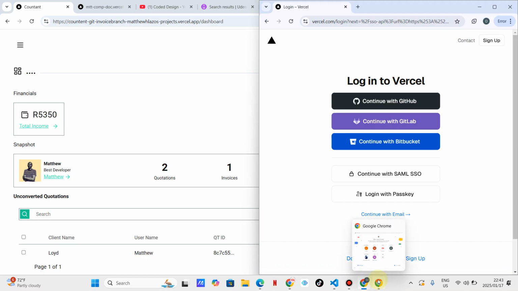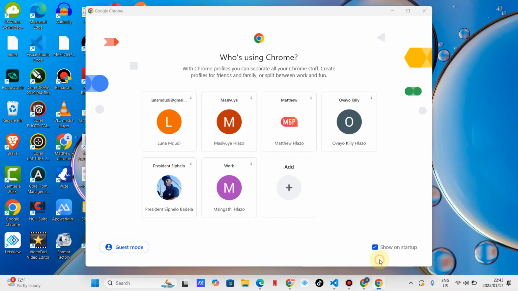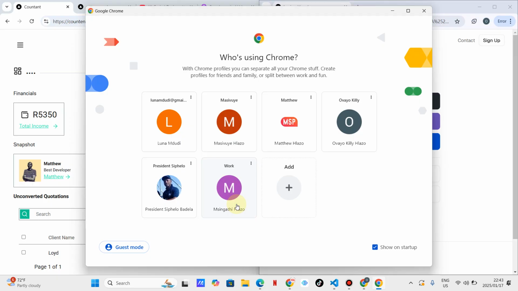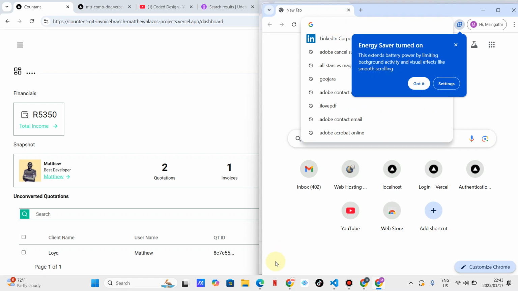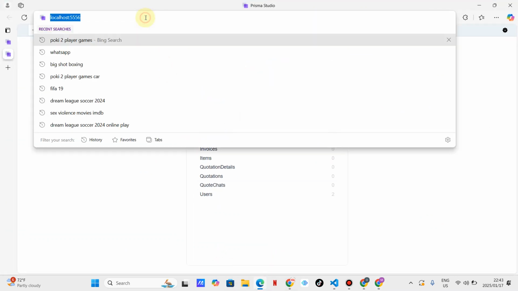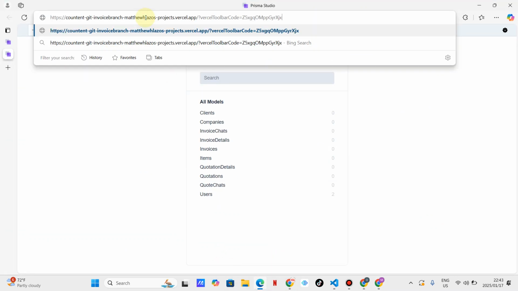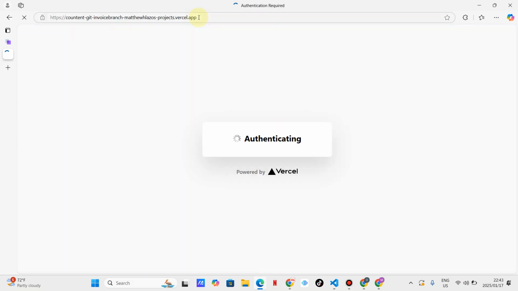This thing is asking me to log in. And to be honest, I don't really want to log in. Why is it doing that now? Let me try this browser. Okay, content, GitHub branch, magic project, Vercel toolbar. I don't think I need this code. Maybe that's why it's asking me a lot. Am I missing something?